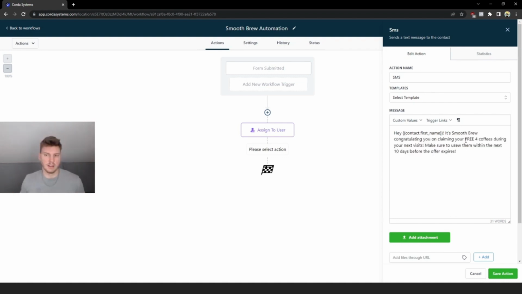So essentially what I have typed up so far is, hey, whatever name, it's Smooth Brew congratulating you on claiming your 4 free coffees during your next visits. Make sure to use them within the next 10 days before the offer expires. Someone that goes and gets coffee is usually going to get coffee almost every day, if not every day. So if you can entice them to come to your place 4 times for free, and they like your coffee, then they're more likely going to come back and begin to start a new habit of going to your business, even after this free trial of 4 coffees is over.